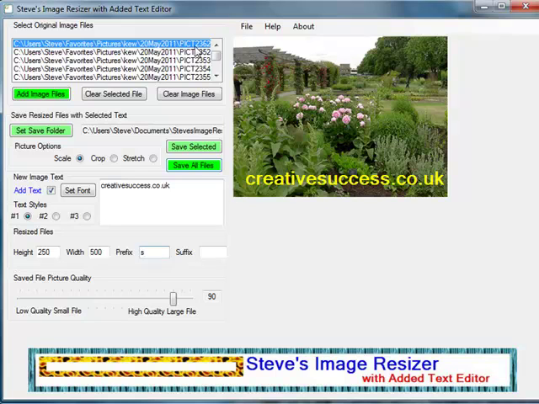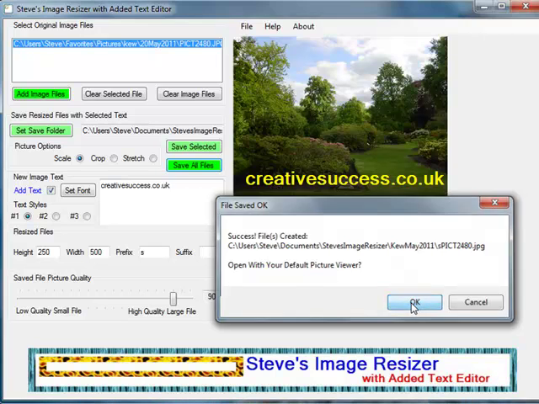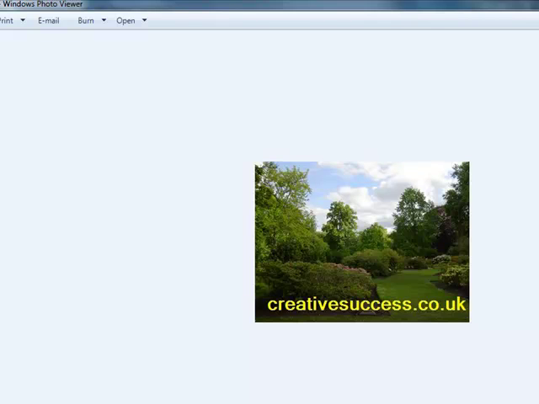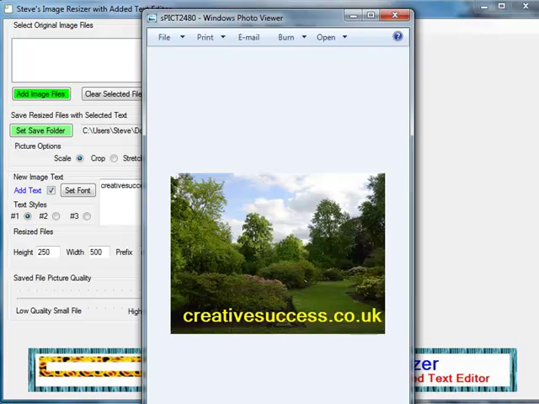The program, you can see the numbers changing. It's busy working, going one by one to recreate all the files that I've asked it to create. And as it gets to the end, there we go, success, created them, and asks if I'd like to look at them. So I click the OK button, and there we go, in my default Windows viewer.